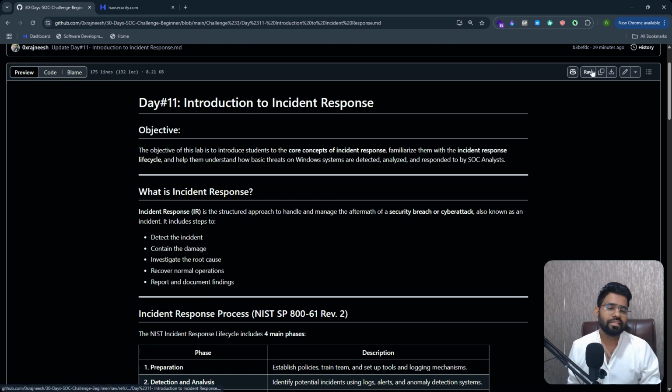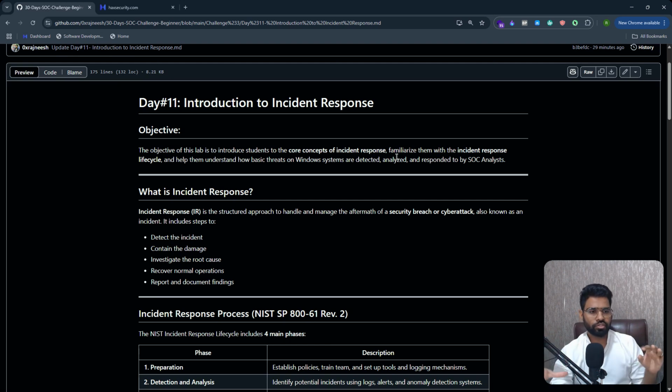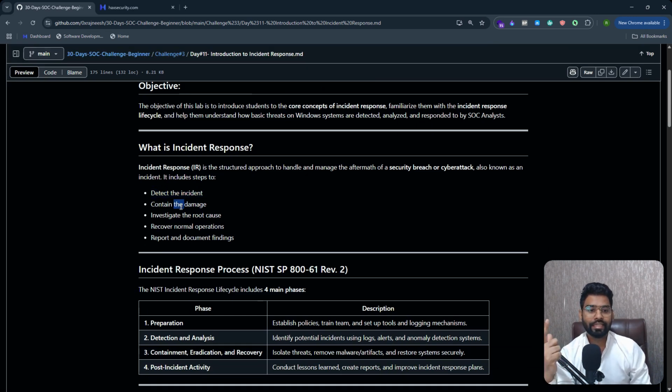Okay, so what is incident response? First of all, it's a very structured and well-defined approach to handle or manage the aftermath of a security breach or any cyber attack. The goal is to bring back the services to a normal situation as soon as possible. Start with detecting the incident. Your job is first to make sure you detect the attack, then contain the damage. You have to restrict the overall damage so that the rest of the network shouldn't get impacted. Then investigate the root cause, recover normal operation, and report and document all the findings.